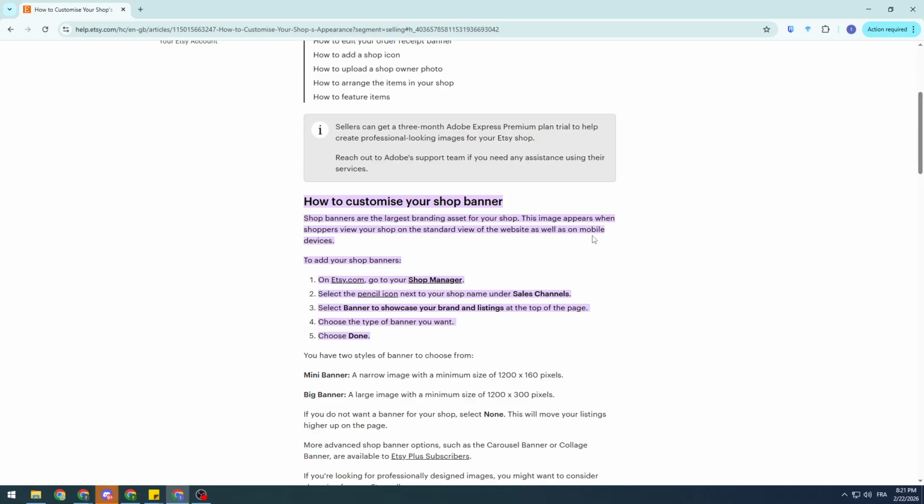So, shop banners are the largest branding assets for your shop. This image appears when shoppers view your shop on the standard view of the website as well as on mobile devices.